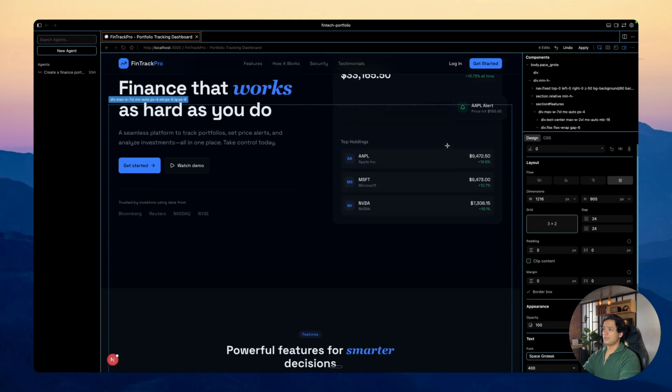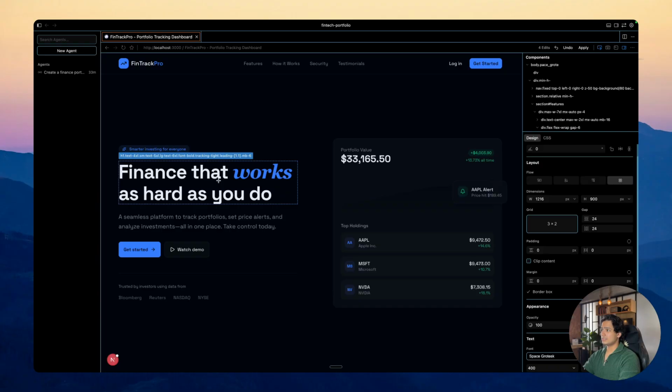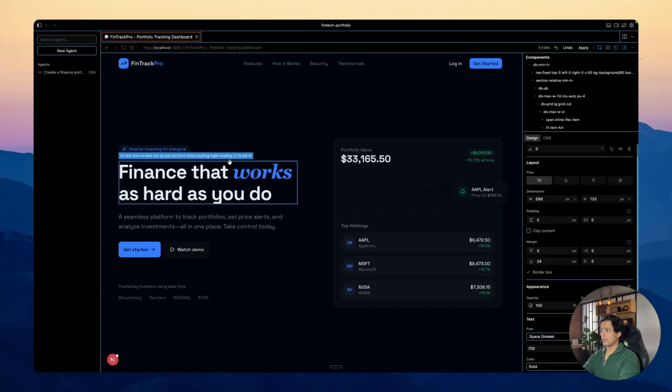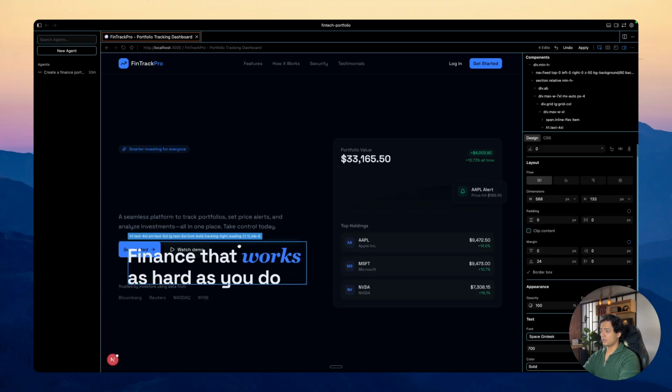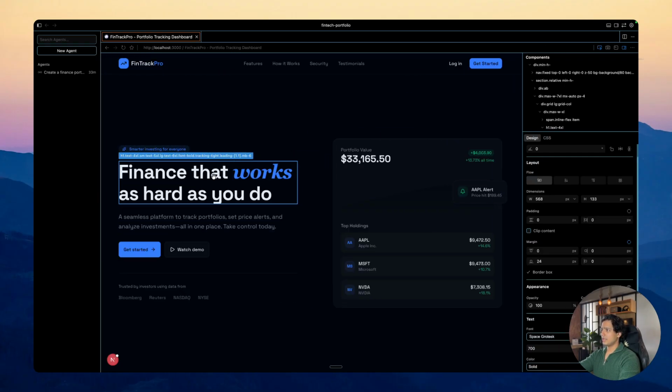So Cursor has made it really easy for you to now make changes to your UI without prompting it at all. You can also drag and drop. So let's say I want to drag this up. What I can do is I can just click on it, drag it down here and it will just come down here. Let me also show you how you can change the font. So let's say I want to now change the font of this particular heading.